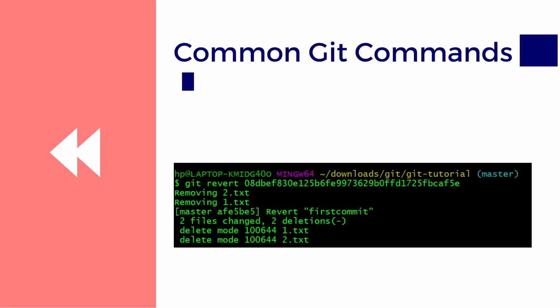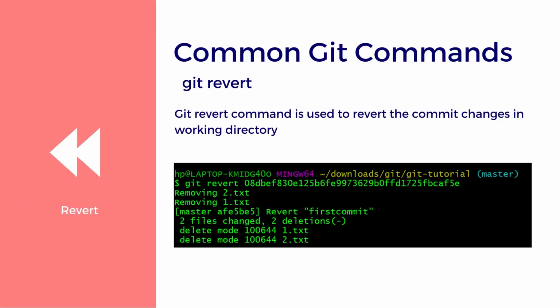Now, we will see a command that helps us to revert any changes that are made accidentally. To change the commits we will use the git revert command. Git revert command is used to revert the commit changes in the working directory. As the screenshot shows, once we run the revert command, it will automatically remove the commits. This is one of the important commands in Git.